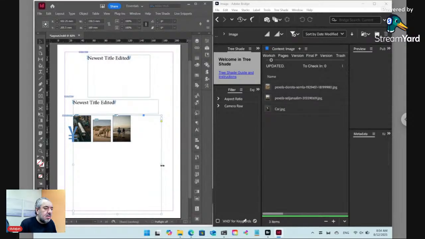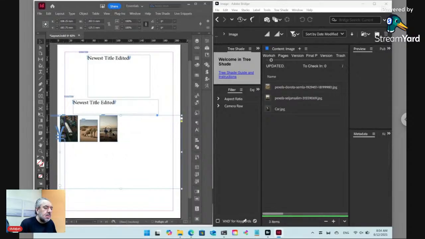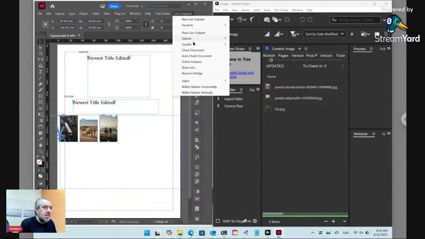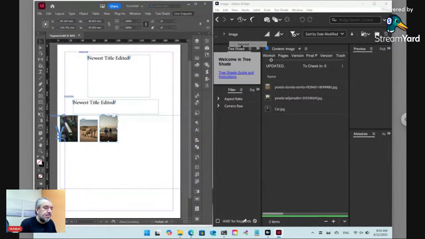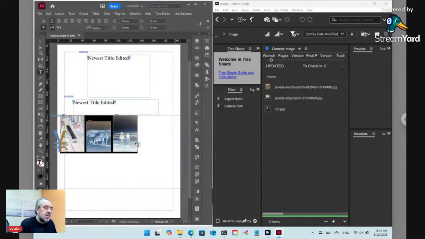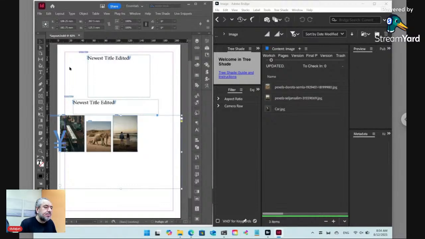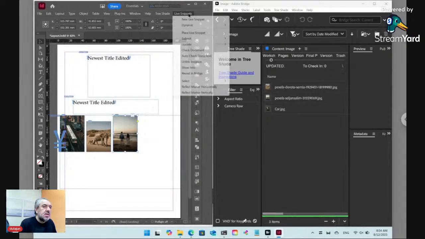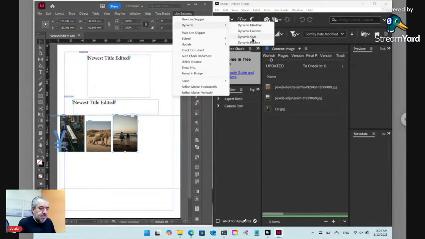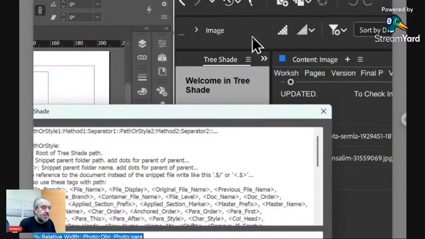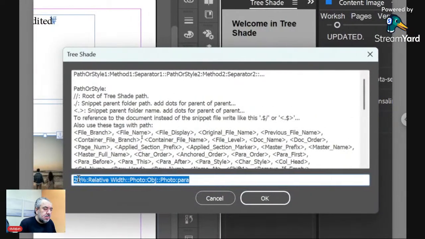Now if I make the text frame wider and update the dynamic live snippet, you will see that the image changed its width. Let's make dynamic style again. Let's make 30%.